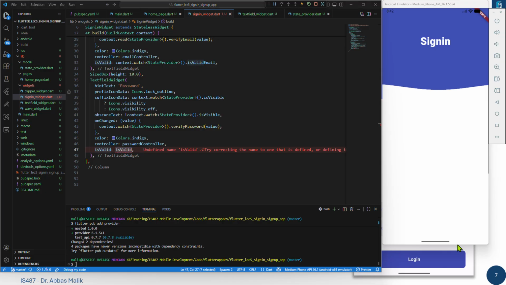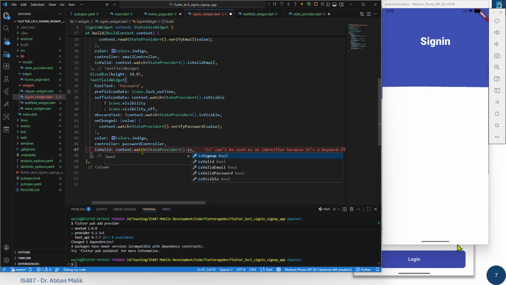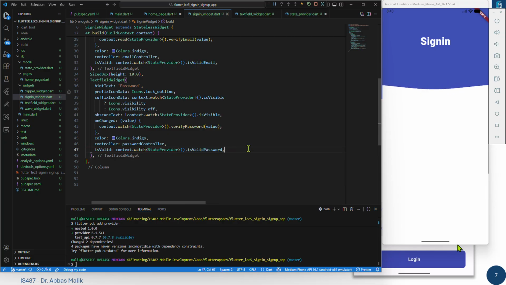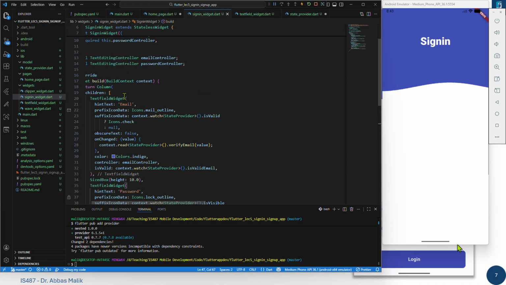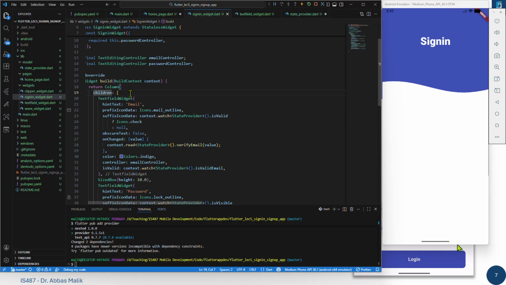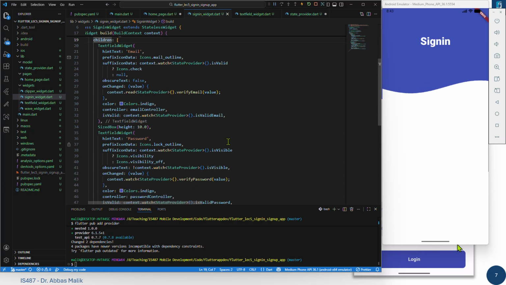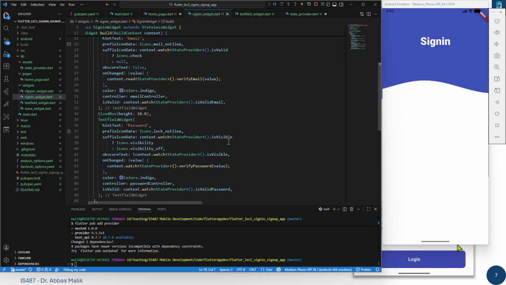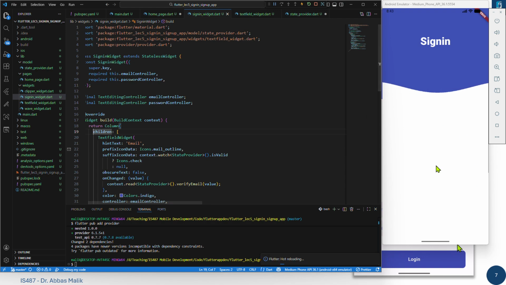So we can specify where we have the is valid email. Yes, we have this one. So we are talking about this. So rather than saying that, we say dot is valid password. Okay, so we are putting that one. So now we have finished this specific widget, the function which shows me the input field.